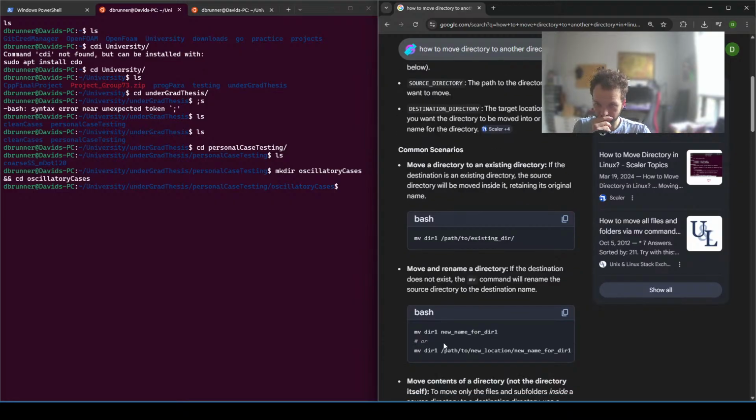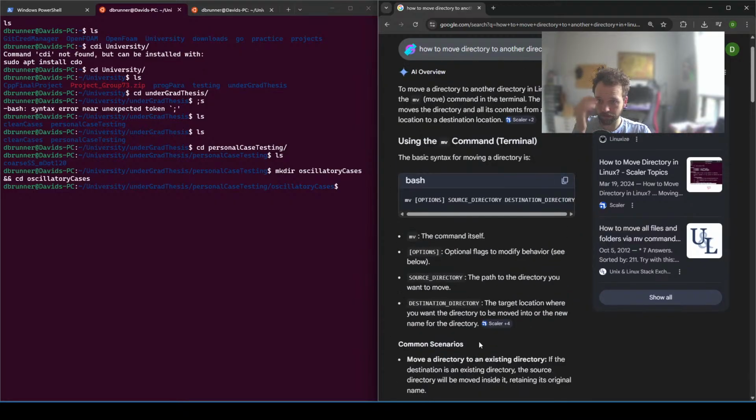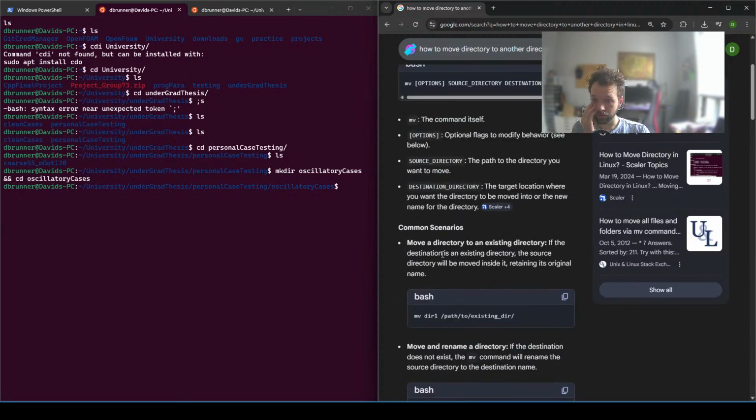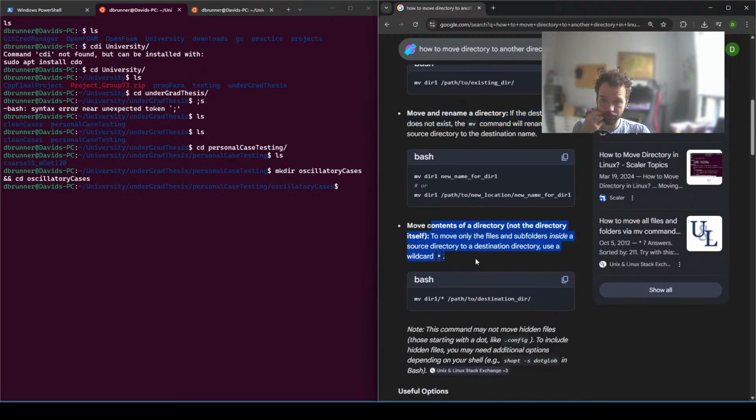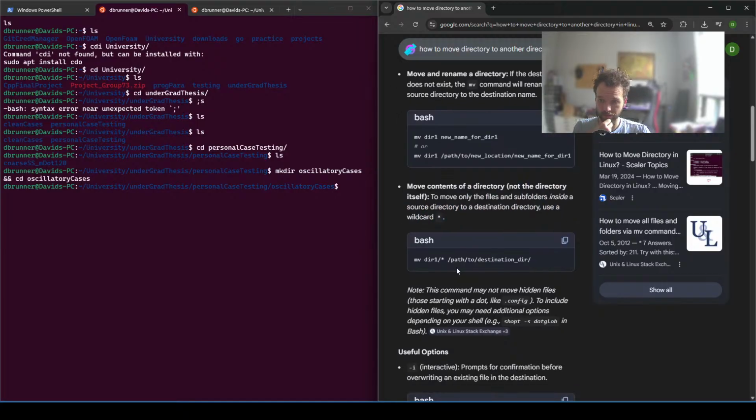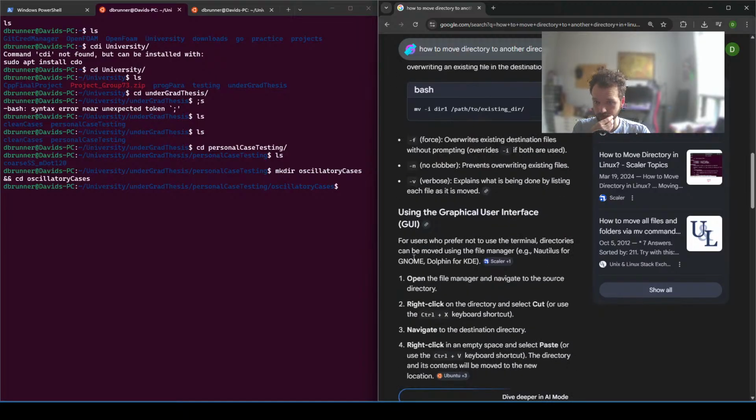Move and rename the directory. I don't want to rename it, that's fine. Move command options, flag, source directory, and then destination directory. Move a directory to an existing directory. If the destination is an existing directory, the source directory will be moved inside it, retaining its original name. Move and rename. Move contents of directory, not the directory itself. No, I do want to move the whole directory.